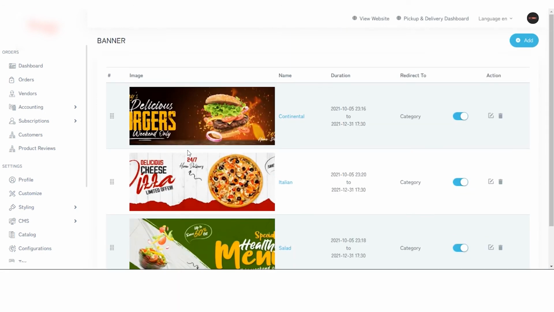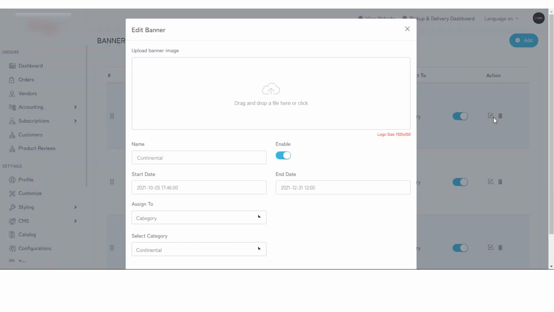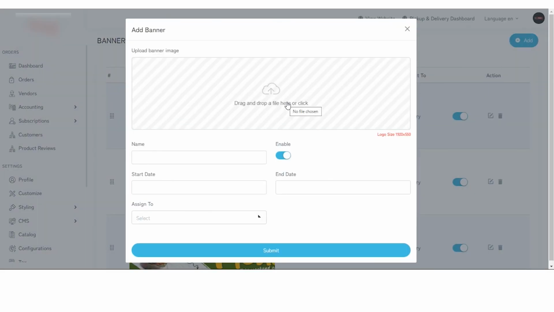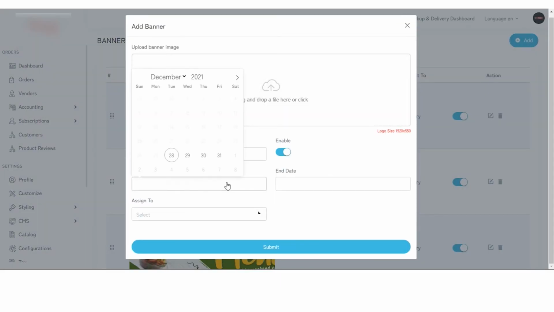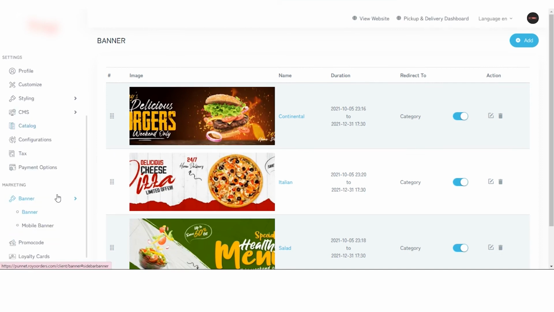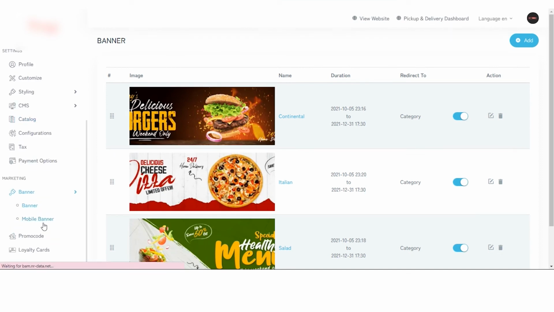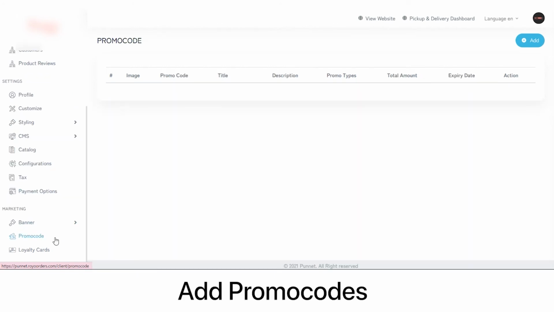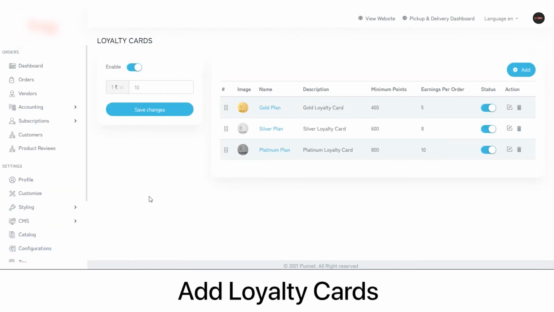You can edit these by clicking on the edit action button, or you can add a new banner. You can upload the banner image, set the validity of the banner, and assign it to any category or vendor. Similarly, you can change the mobile banners as well. From the promo codes, you can add promo codes that would be displayed on the website. And from the loyalty cards, you can keep track of the loyalty points and manage different loyalty plans.